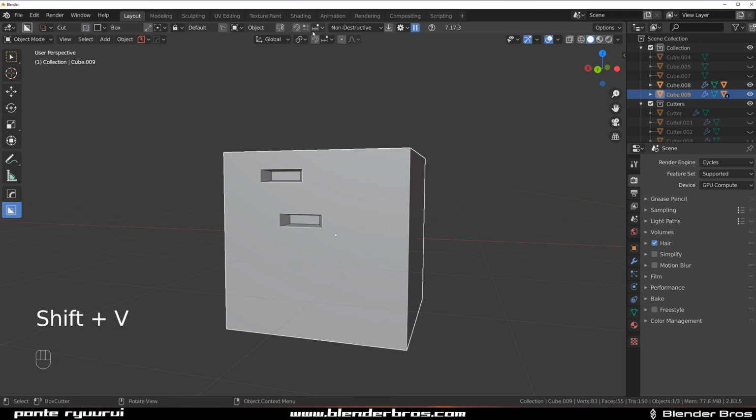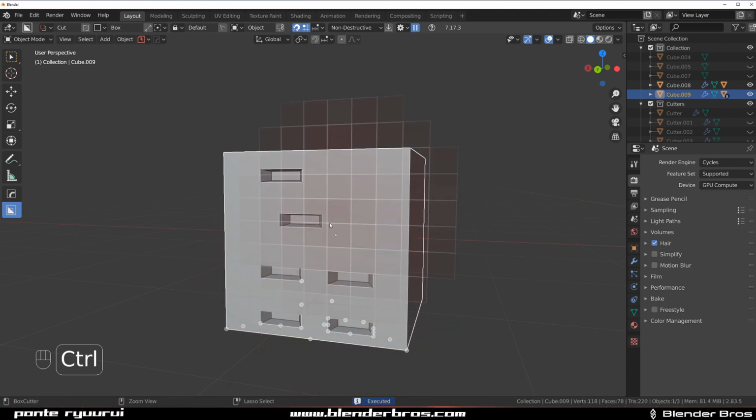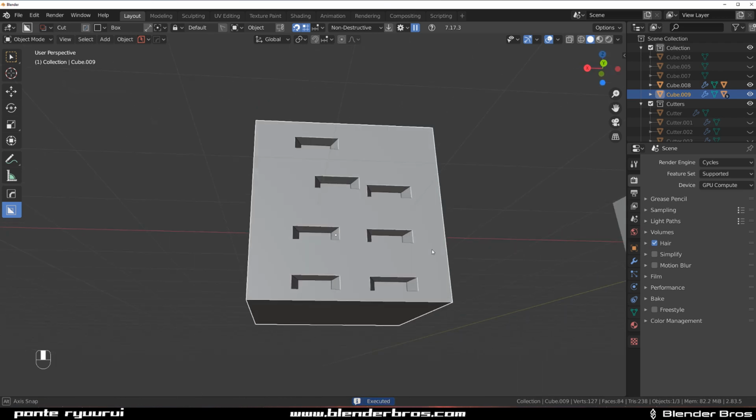object mode, okay? And in addition to all that, you can actually have the grid enabled, so you can snap it to a grid. So they're going to be very uniform. And this creates an amazing opportunity for some very precise cuts on your mesh.